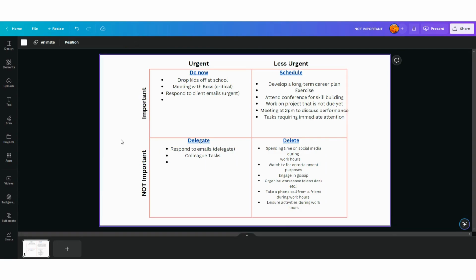So this is our completed matrix. As you can see, we've talked about the important urgent tasks that we do now: drop kids off at school, we have a meeting with the boss which is critical, and we respond to client emails. So those are generally tasks we can complete as soon as possible. We have less urgent tasks but important. We generally schedule those throughout the day, but those must be completed as well. We have not important tasks like responding to emails, but in this case it said delegating, so we're going to delegate that to somebody else to complete.